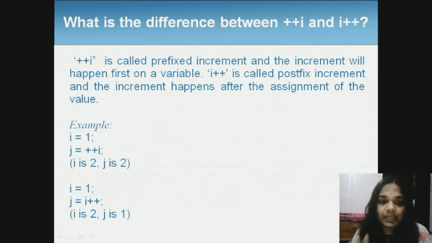Now let's see with the help of an example how they are different. If I have a variable i and its value is 1, so i is equal to 1. Now I take another integer variable j and write j is equal to ++i. Whenever I write j is equal to ++i, ++i is my prefix increment. So what will happen in the case of prefix increment?